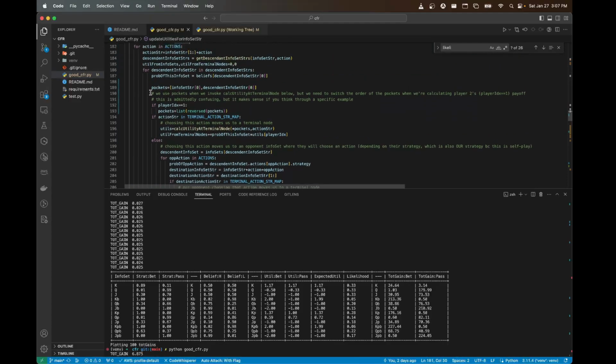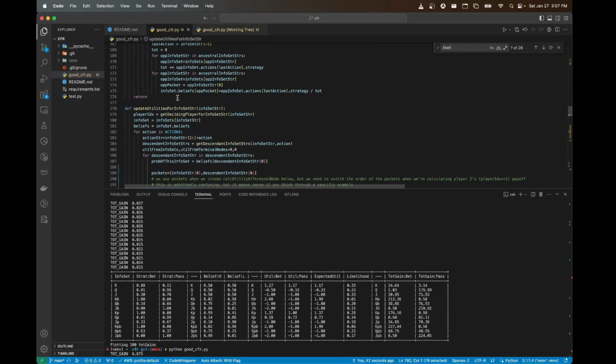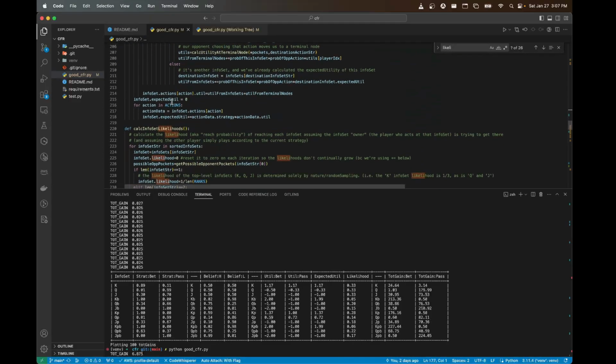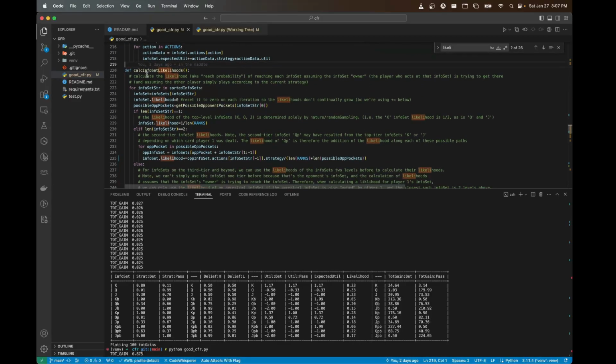One kind of confusing part is that I am switching the pockets here, and you'll just look at the code and you might be confused by that, but essentially that's just because you're switching perspectives from the perspective of player 1 to player 2. You just have to switch these pocket cards. If you think about it for a while, it'll make sense to you, or it won't, but it works. So I wouldn't worry too much about that.